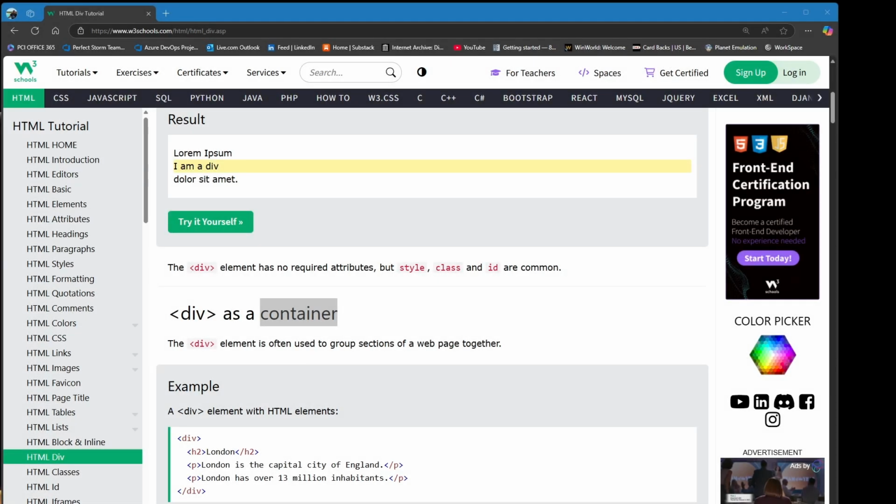So, okay, had a little break there with an audio headset change, but I'm back, and I believe what we were discussing is divs as a container and what we need to understand about the div as a container.